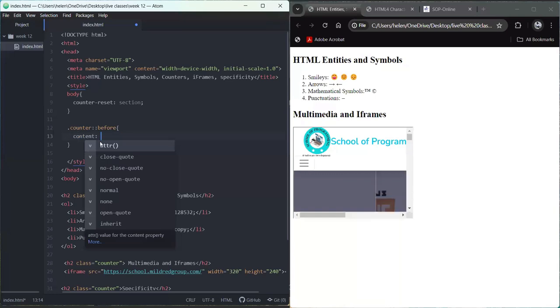But here we are adding this counter, and it's going to display right before this class counter, which we have in the H2s. So automatically we are creating this counter for all the H2s. Since we have a class called counter inside the H2, these styles will be applied to all H2s. So the content is the CSS property that we can use to do that.